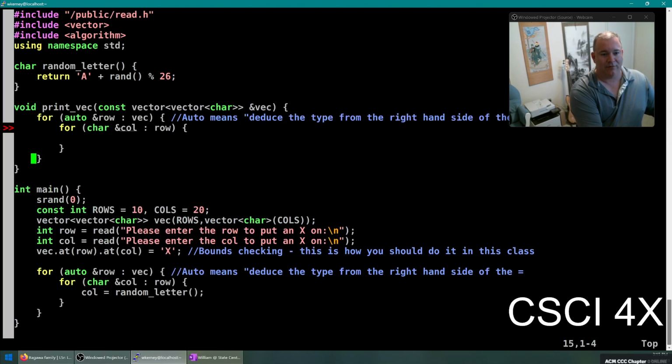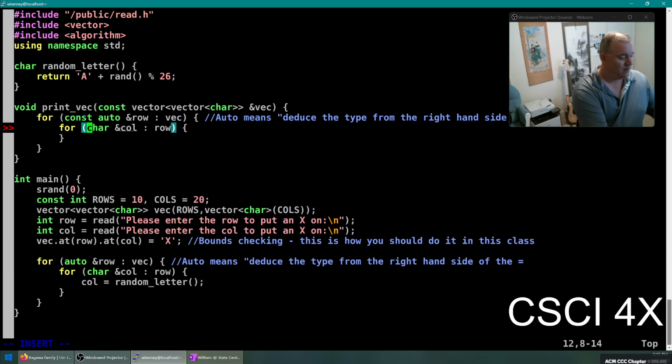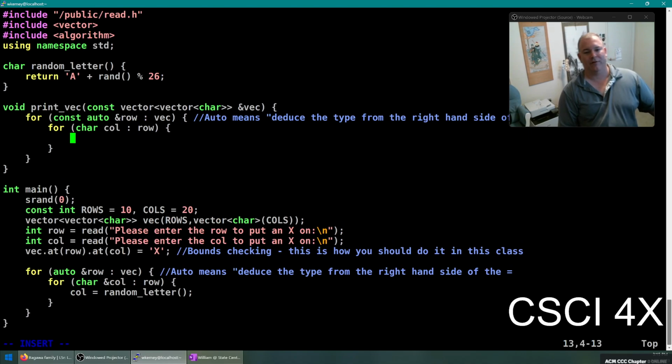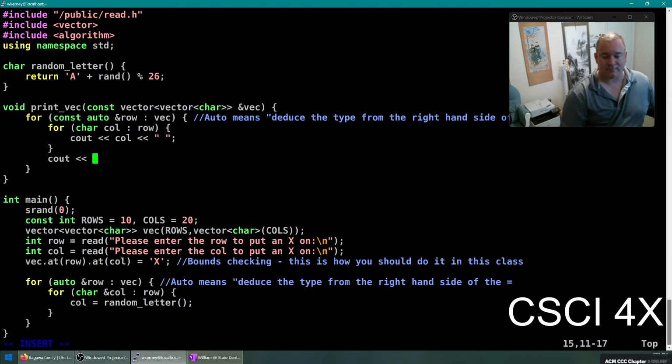Paste. For every row, for every column in that row, this needs to be a const now. For every row, every character in that row, this doesn't need to be const. For every row, for every column in that row, print it out. cout the value, and we'll put a little space, maybe a tab, maybe space. And then at the end of every row, what should we do? So we're going to print every letter in the row, going left to right. Then when we get to the end of the row, what do we need to cout to make the thing look not stupid?